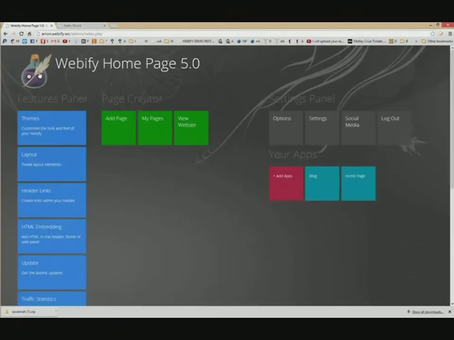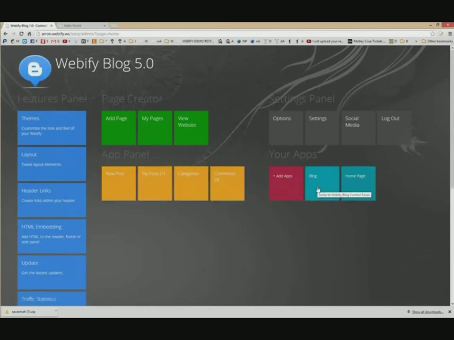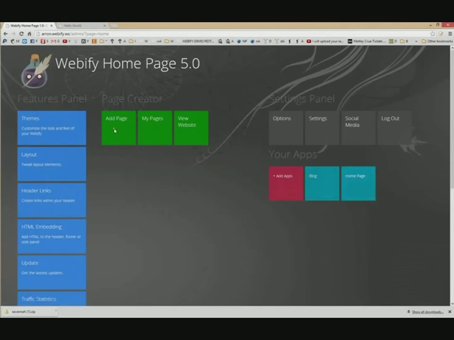Now if you go back to the home page here, you will notice a new app appears, and you're able to navigate and jump between both your homepage app, which we're looking at now, and your new blog app. You'll know which app you're at, because up in the top left it'll show you which app you're currently working in.